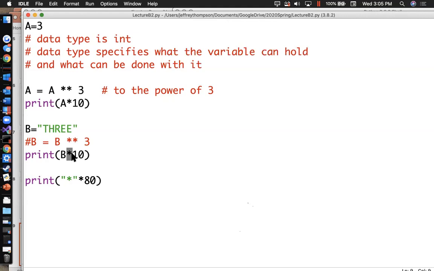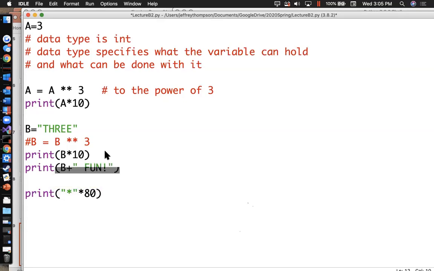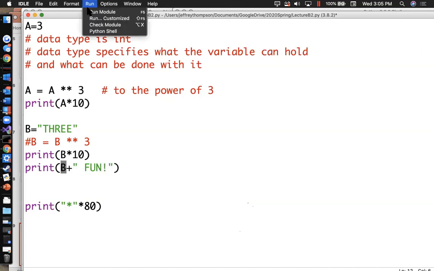However, the asterisk works on both of them. They do slightly different things, right? This one does math and this one does repetition of a string. Same for plus, right? I can use the plus sign on strings, but it does concatenation. Print B plus fun, right? I'm using the plus sign, but it doesn't mean math. It means concatenation. Take this string and append it to that string so that it can be printed out.